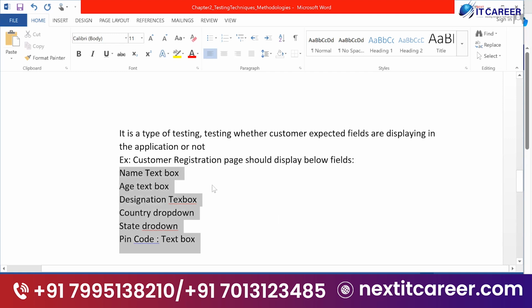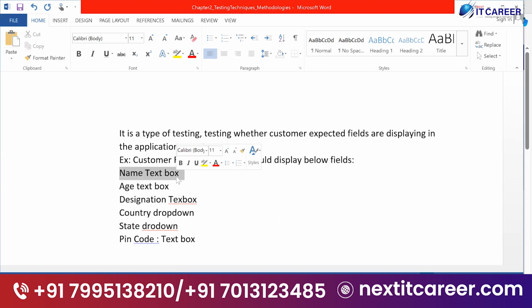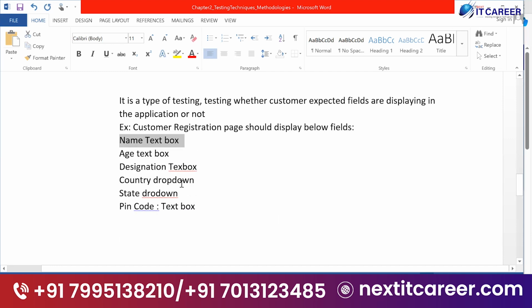Can anybody guess? Name has to be alphabets. Right, type of data. The name text box is there, but whether it should contain only alphabets, numbers, or a range, that we'll discuss in BVA and ECP.